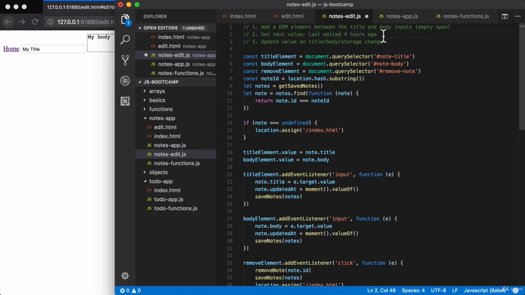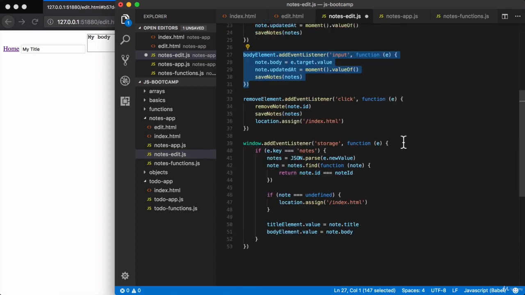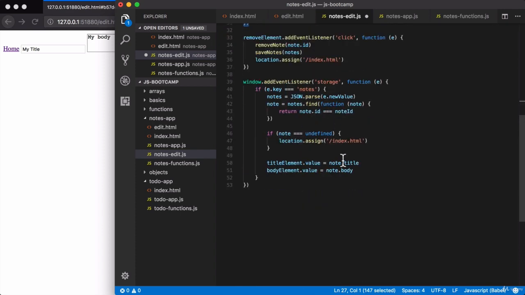Now you already know how to use moment to get this. So all you need to do is convert the timestamp into a moment instance and then use the correct method, which we explored in the last video, to get that part of the text. Last edited is just static. Step three is to do the same thing we just did here, but not just on page load. We also want to do it when the title changes because updated at changes, when the body changes because updated at changes, or down below when we get a storage update because either the title or the body must have changed if the storage update is firing.